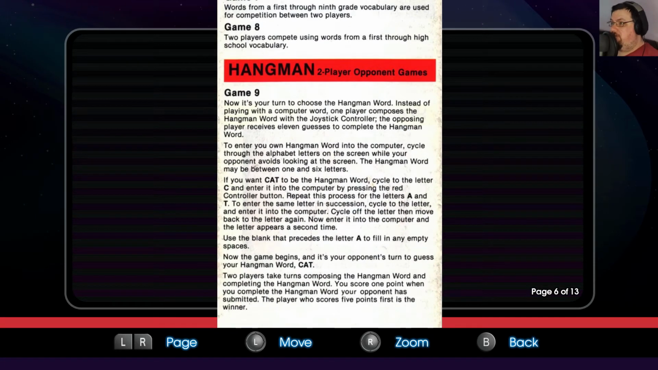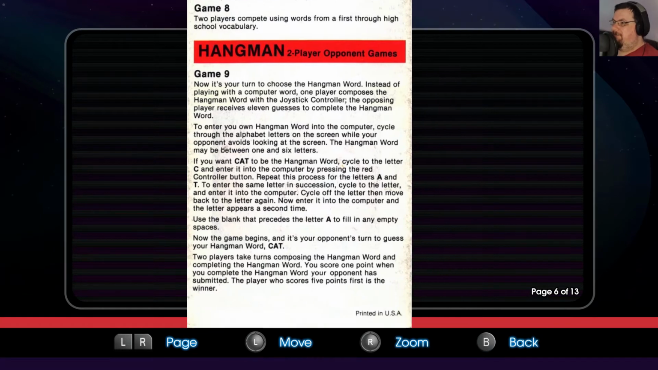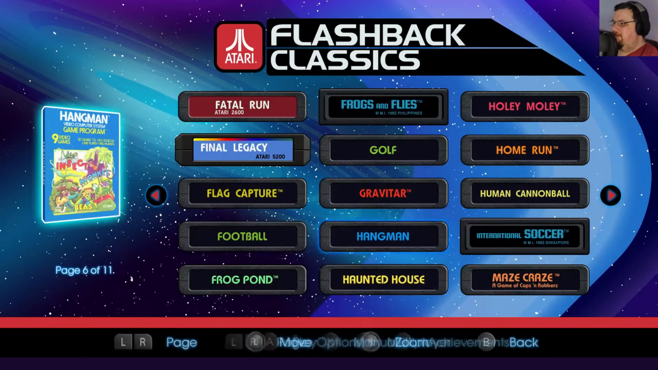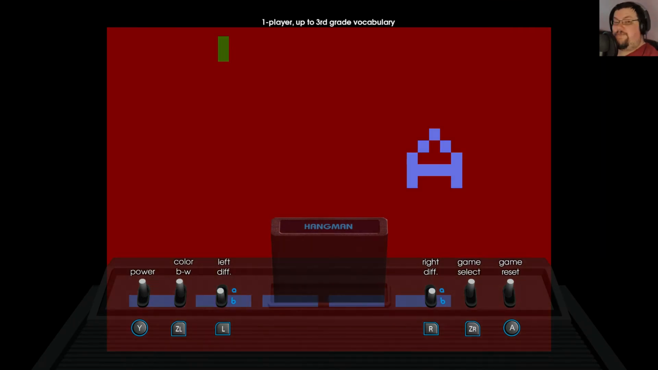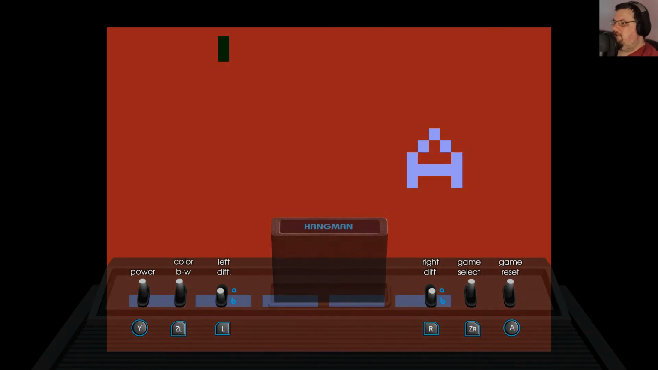Oh, there is a mode where you can choose the Hangman word. There you go. So Game 9, one player can choose the Hangman word while the other player doesn't look, and the opposing player can then guess it for them. So that's fun. Anyway, like I say, it's Hangman. So let's play Hangman. Let's start with up to 3rd grade vocabulary, just to see what the difference between the levels is. So game reset, and off we go.